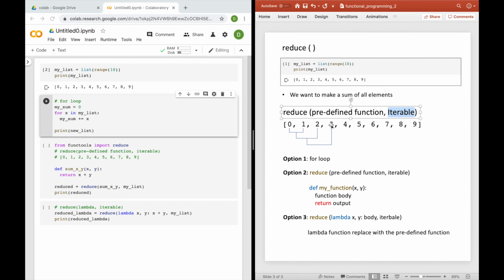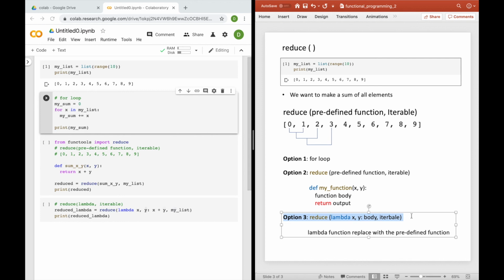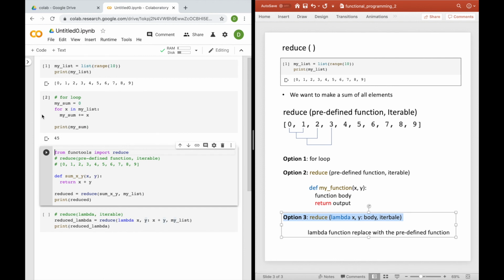So I will show you three approaches for making a sum of my list. The first one is a for loop. The second one is the reduce function with a predefined function. And the last one is the reduce function with a lambda function. So we can use a for loop like this. We define a variable to store the sum of elements, and each element in my list is added iteratively. Then it turns out that the sum of the list is 45.